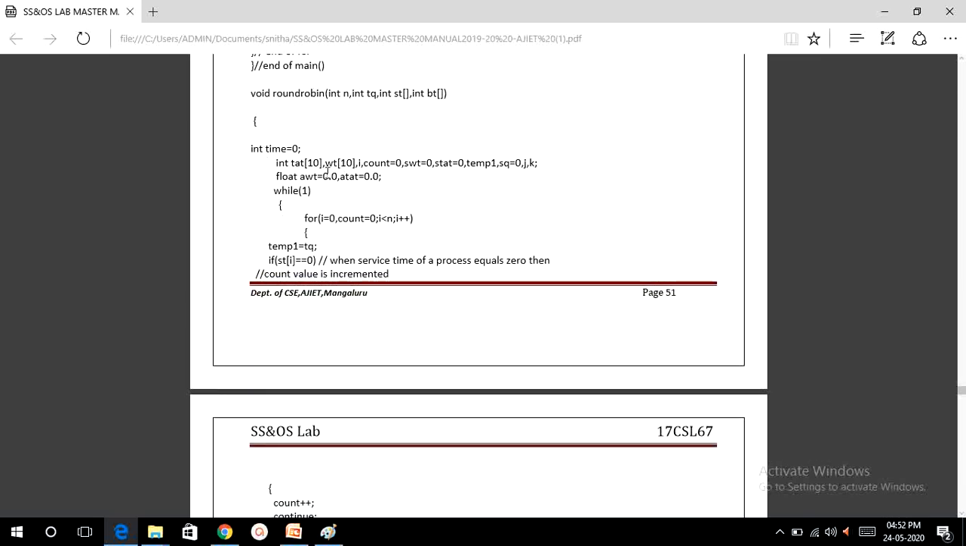Okay, now get inside the round robin function. Here the initial time is 0, and we need two arrays: the turnaround time array of size 10 and the waiting time array of size 10. We need variables i, count, sq, and temp, and some floating variables to store the average waiting time and average turnaround time. Then in a loop, for i equal to 0, with count equal to 0, until i is less than n, we store the time quantum in one variable called temp1.